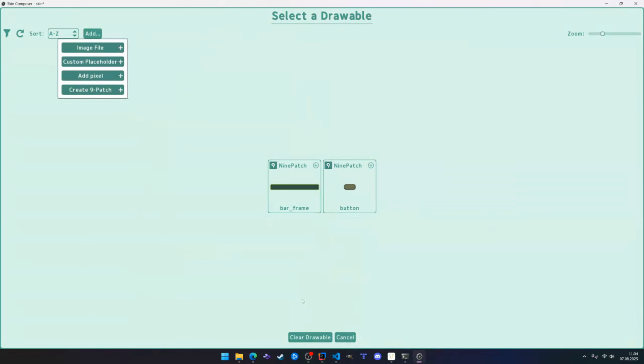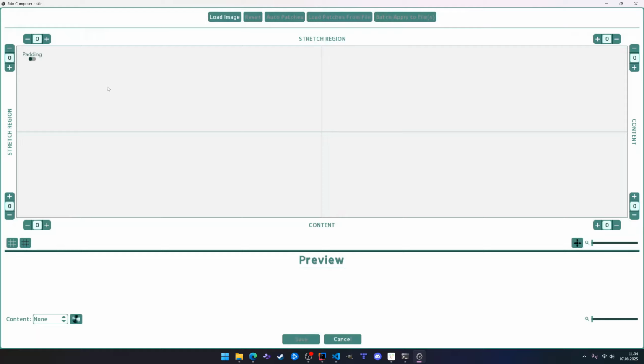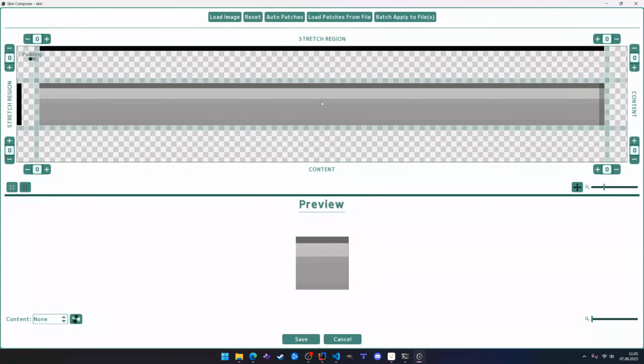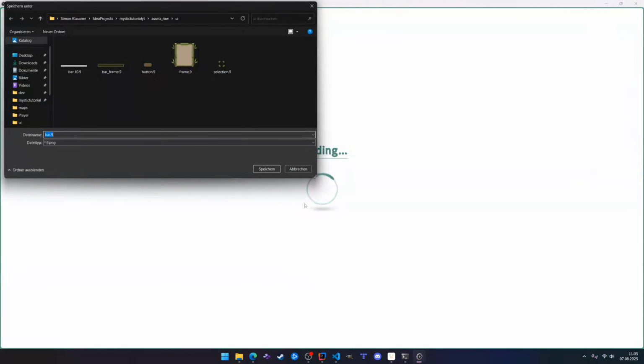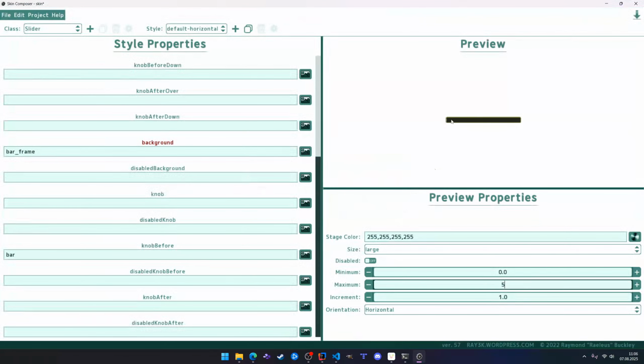And there, let me first of all save this file quickly. And now that might be the first idea that you have. We will use a 9 patch again and load up the bar graphic. Again, some auto patches, usually that simply works. You can also drag around the lines yourself to adjust the 9 patch. But most of the time, at least for me, the auto patches functionality always works. Okay, that's interesting because now if I click here in the preview and drag the bar with it, then it actually looks already correct and how it should look like.